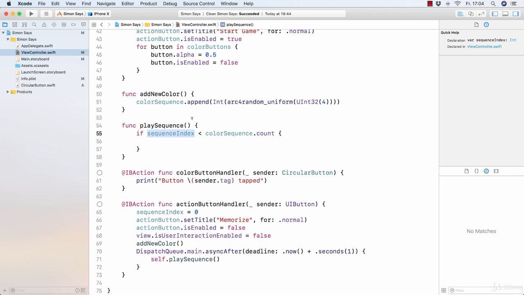If the index is valid, I want to flash the appropriate button and also increment the index. Incrementing the index is pretty simple. We can just write sequence index plus equal 1. To flash our button, I want to create another custom method, which I will define right below our playSequence method.